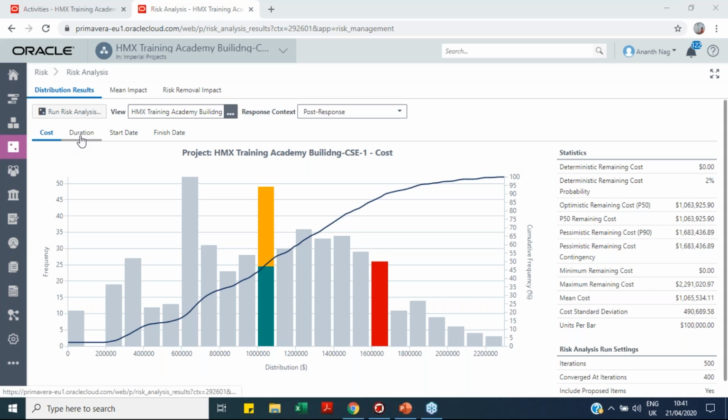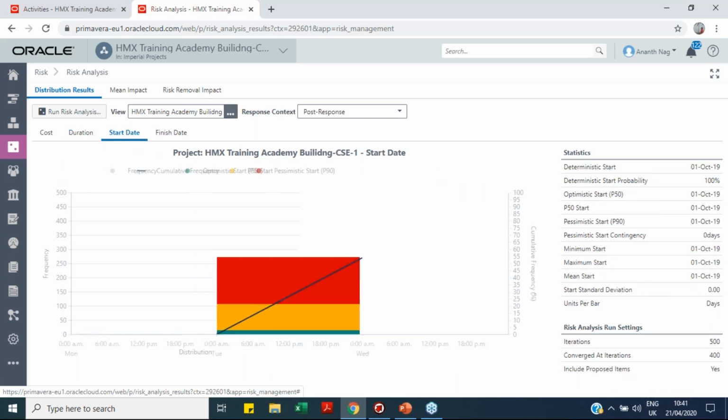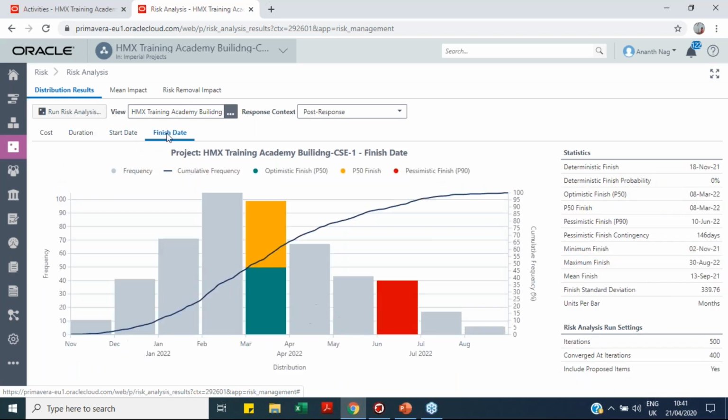Now we have seen for cost. Similarly, we can see for duration. Okay, then we can see for start date, we can see for finish date. So all these values are automatically calculated using Monte Carlo simulations.